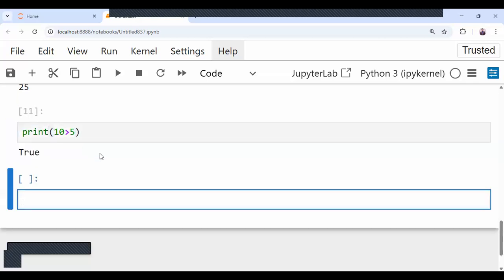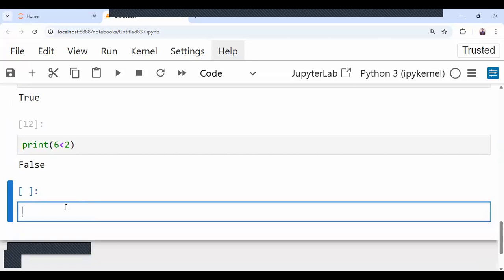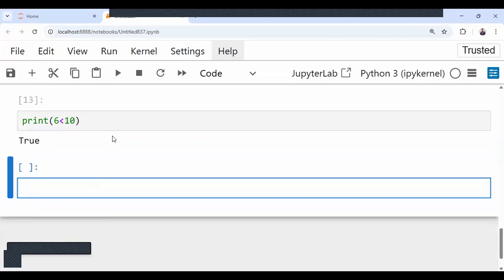Let's run this. You can see it gives you true because the statement is correct, guys. That is fine. But let's say I write another one, 6 less than 2. This statement is an incorrect statement, so we're getting false. Understood, guys? But let's say 6 less than 10. Now what happens? This is the correct statement, so you're getting true.